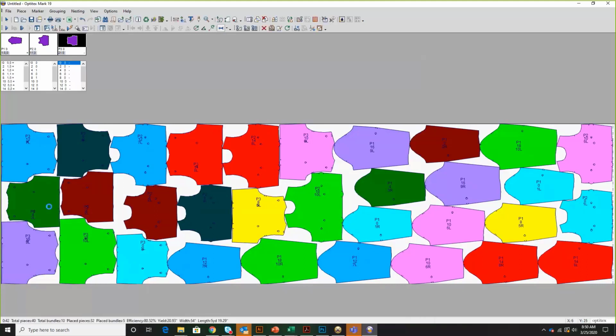Now, usually we'll let it go for a few minutes to try and get the best result. The algorithm's going to keep going and going until it either reaches 100%, which is not going to be possible in this case because we're not doing squares. And then you can take that yield information down here from the bottom to start doing your cost calculations, and to plan what you think you're going to be able to get out of this pattern and out of this marker.